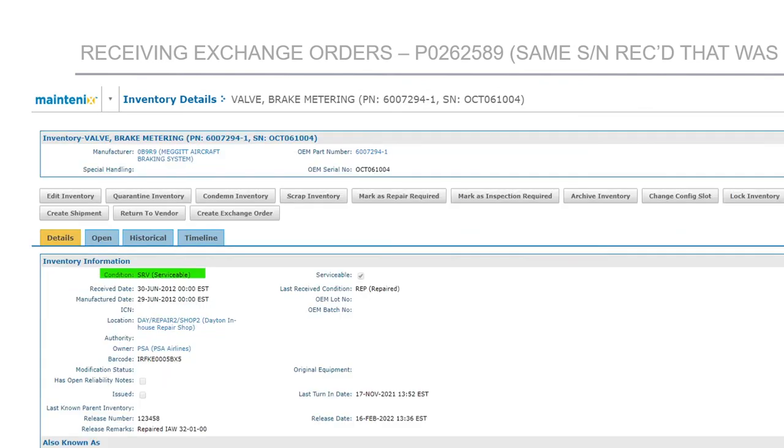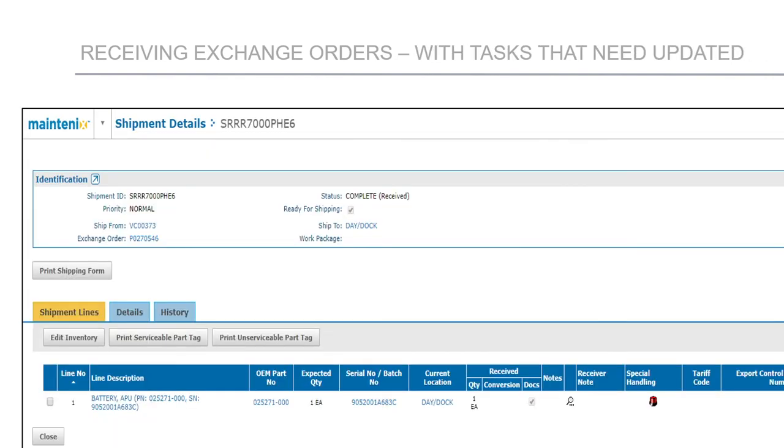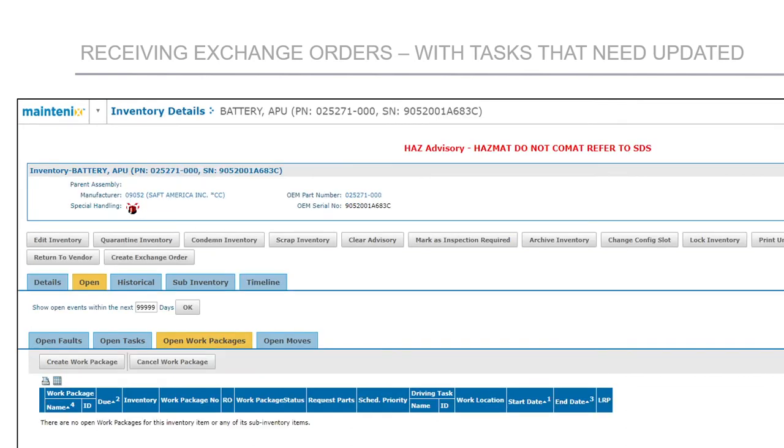And here is a screenshot of the unit now showing the condition of serviceable. Now we're going to take a look at receiving an exchange order against a tracked part that would have tasks that would need to be updated. Once again, I am not going to go through the receiving steps since we know how to do that.